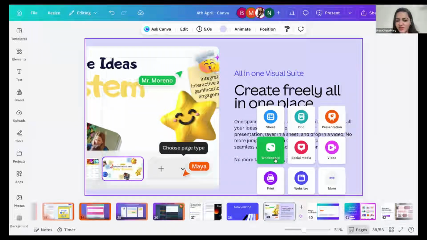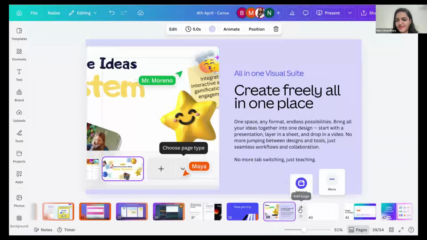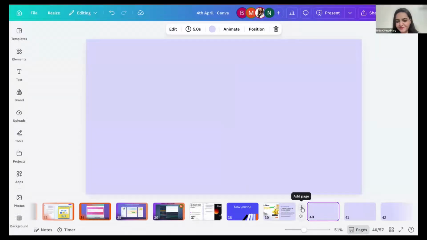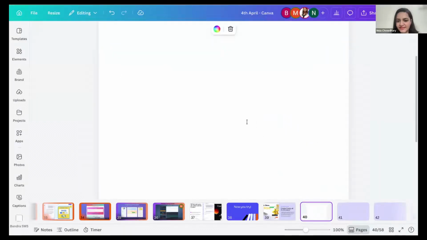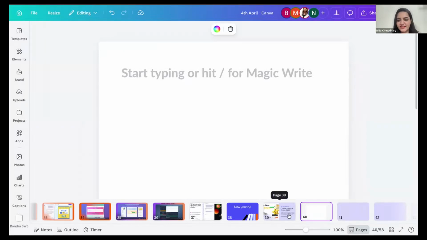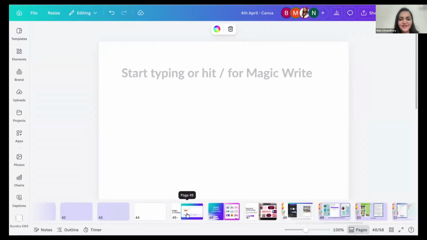Suppose I want a whiteboard, I can just click on it and the whiteboard is in front of me. I can share it with my students and they can use it live. I can also have my Google Sheet or a template or a table or a document. I can scroll down, it's almost A4 size. I can have it within my presentation. So this Canva Suite is a very sweet thing which can help us to have a presentation within the presentation.